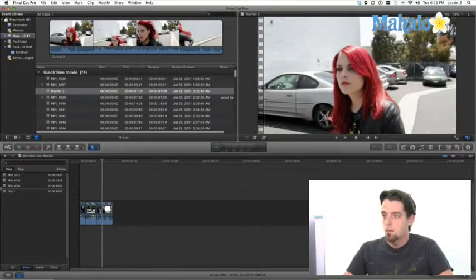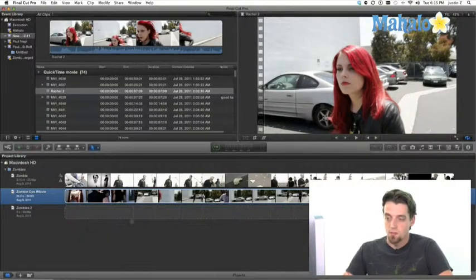Just the event library, browser, the viewer, the timeline, and the lists. And of course, if you don't have a timeline set up, then it'll be the project area and there will be nothing here. So that's a really brief overview of how the Final Cut Pro interface looks.